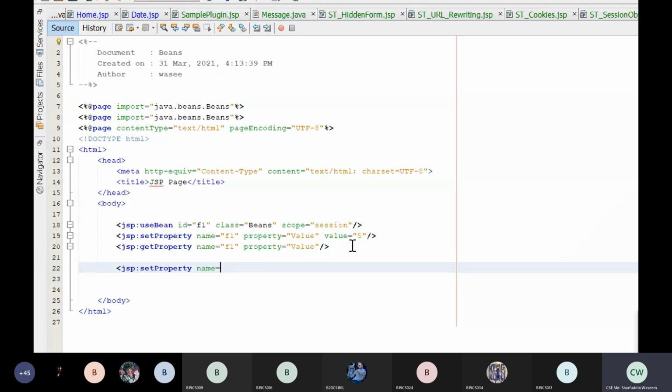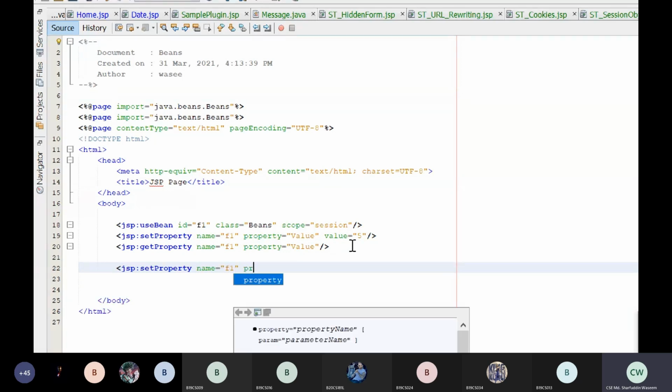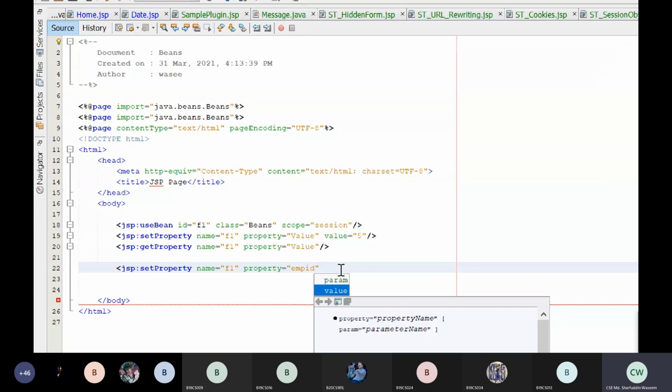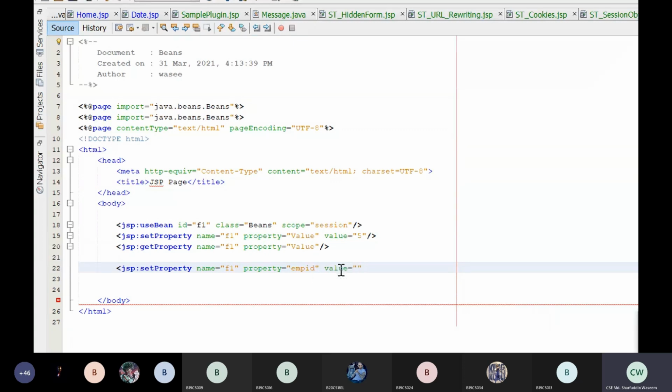I'm operating on the name of the object called F1. Okay. So what have I given? EMP ID. Okay, so it replaces that with a setEmpId. Implicitly, it will call F1.setEmpId. So you can give a value for this, like some 777. So I tried with 777.